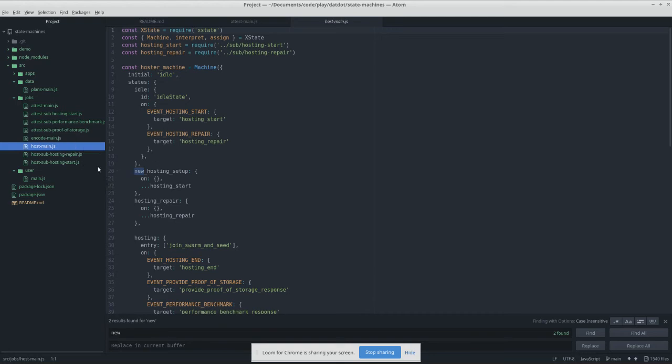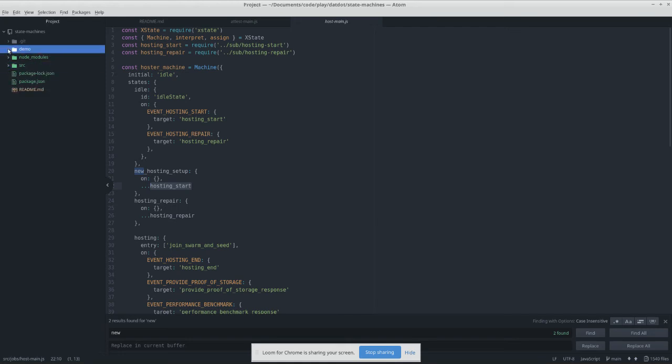So what I also did, I split the code. I had these machines already before. They are using sub machines, but before they were all in the same file. So now I also split them into separate files. I also prepared the demo folder where I will write the simulations to use all this logic, so that I see if everything is working perfectly.